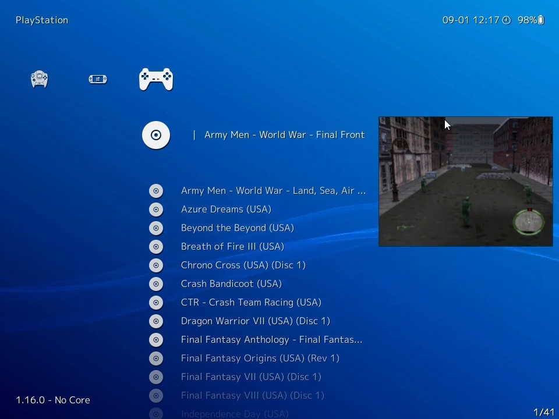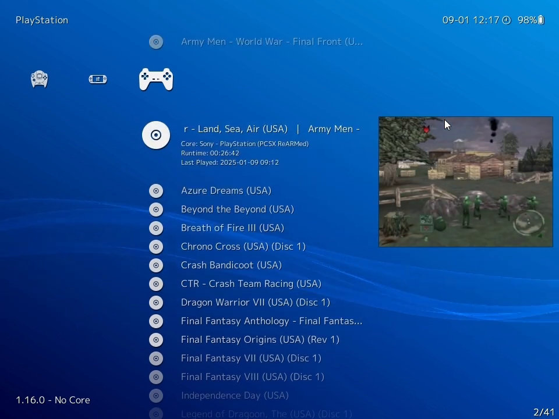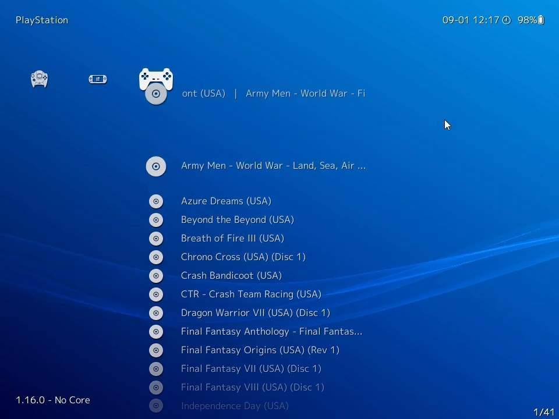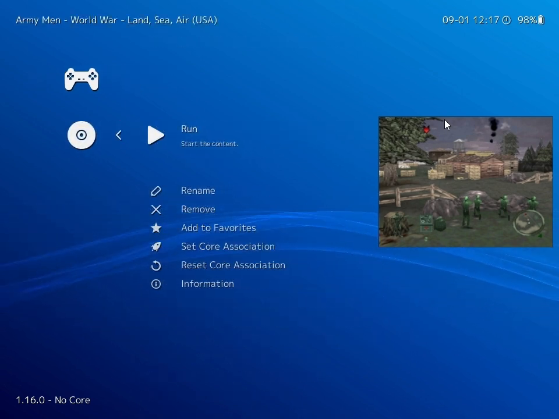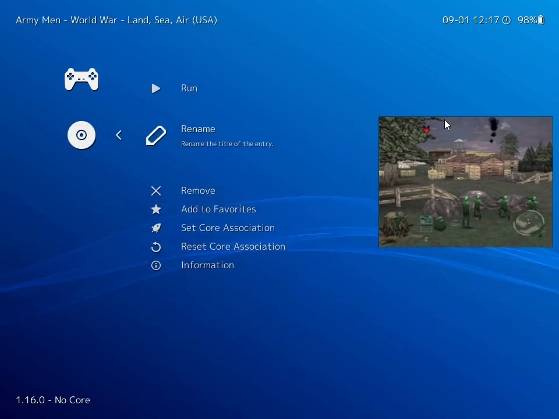is I'm going to go ahead and this first game right here, Army Men World War Final Front. No, actually, we'll go down here to this one. Army Men World War Land, Sea, and Air. This is one of the games that I played. I didn't play this one right here, but I did play this one when it originally came out back in 2000. So I'm going to go ahead and remove this.